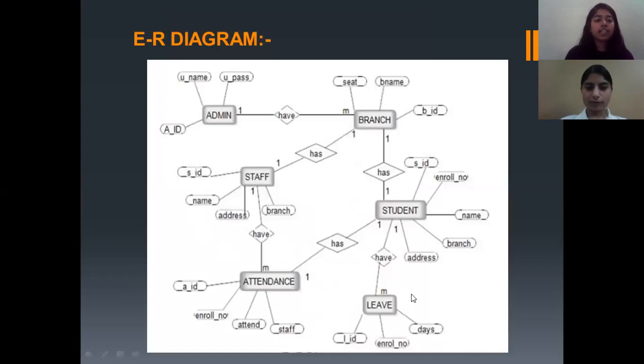Finally, this is the entity relationship diagram of the system, and these are the various entities and attributes that build up the system. So let's come to the implementation phase. First of all, we have to take a look at the various tools for the front end and back end that we have used for the development of this project.